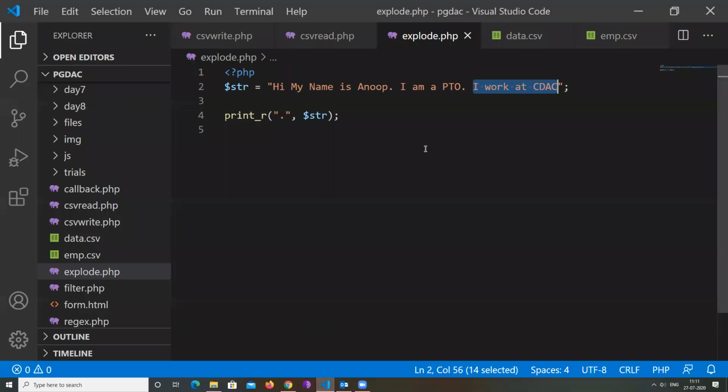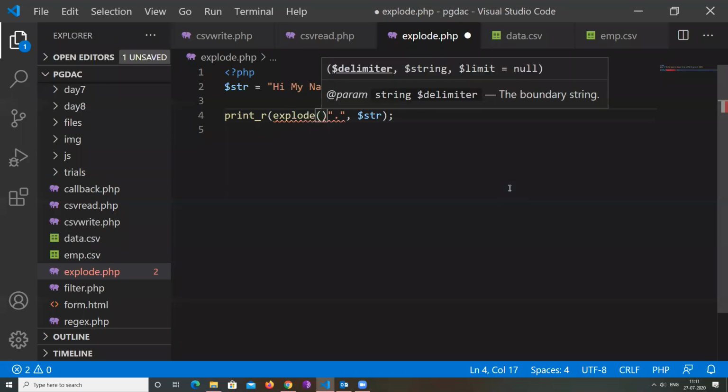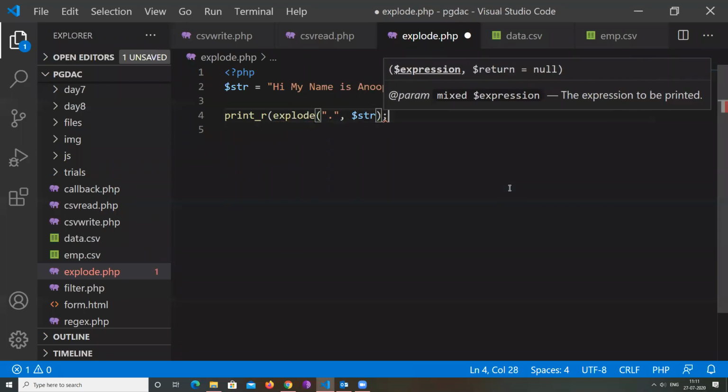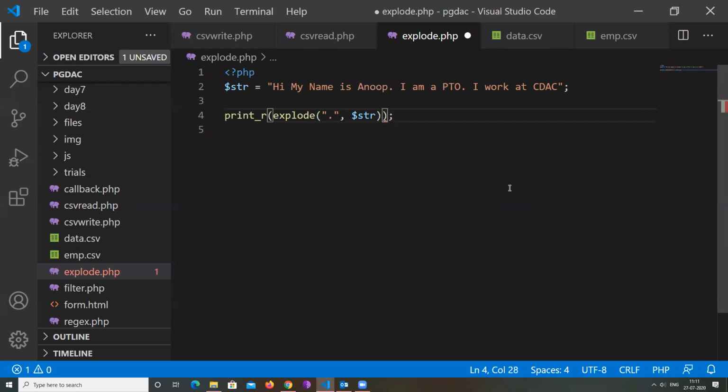In explode.php, oops, I did not use the explode function itself. Okay, my mistake, sorry. Now let us print it. So you can see that it broke into three based on the dot operator.